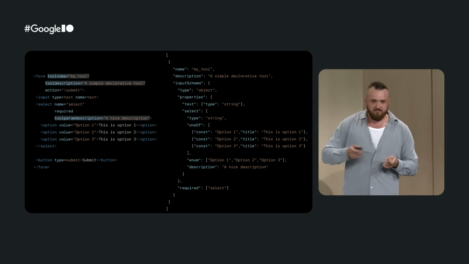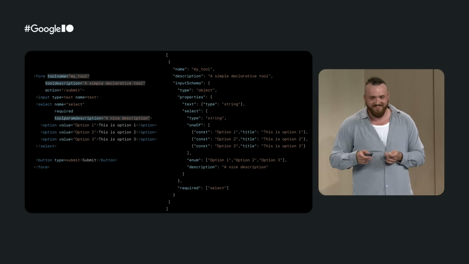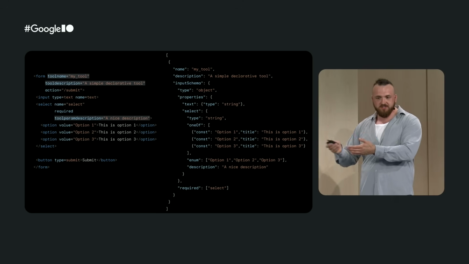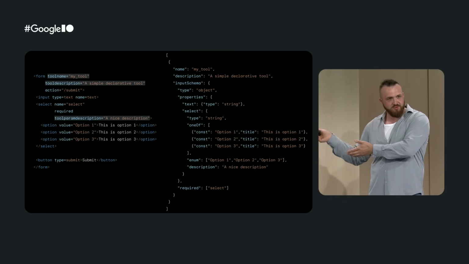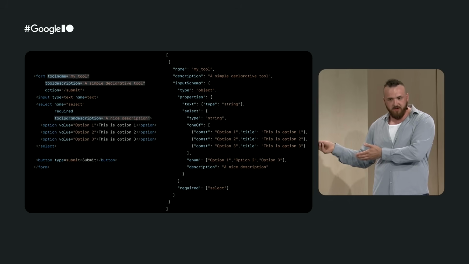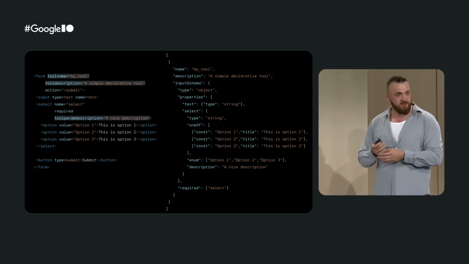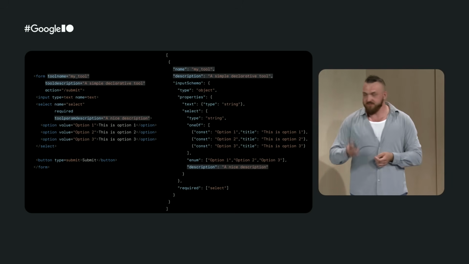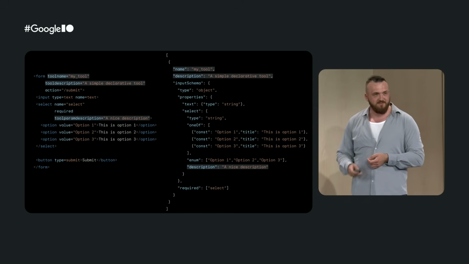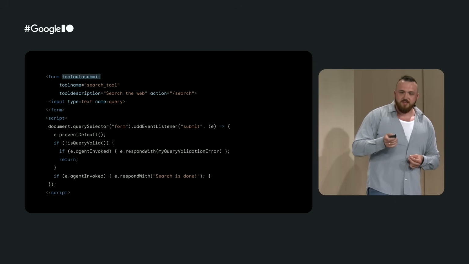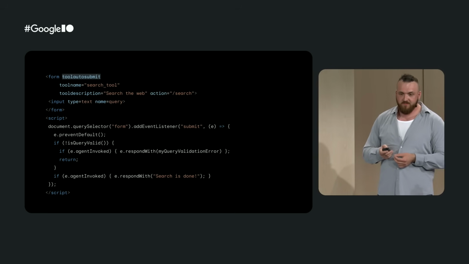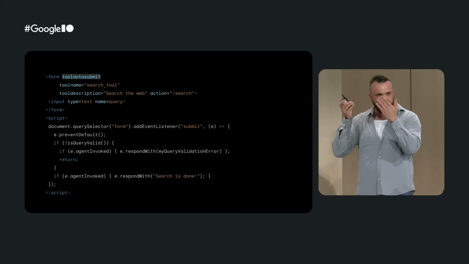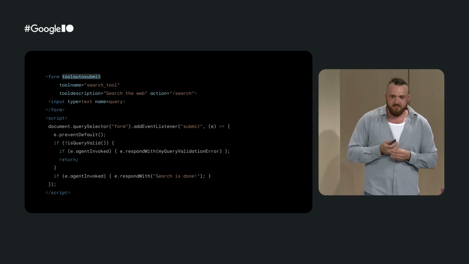On the right-hand side, you can see how browser would translate declarative tool into internal imperative representation. And that's how you would write the same thing using the imperative way. Arguably, adding few parameters to the form is way simpler. So you have tool name, tool description, and tool param description. Very cool. Additionally, you can add tool auto-submit to your form. What it does is we say that we allow agent to submit the form after it finishes filling it up, right? And it will be automatically submitted.